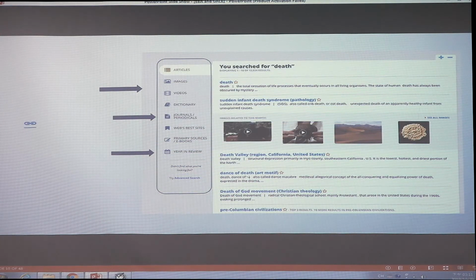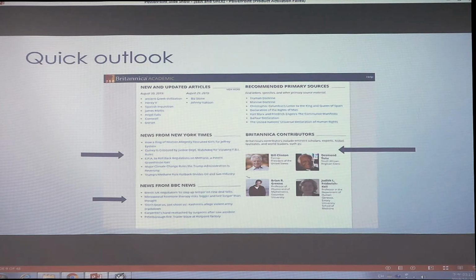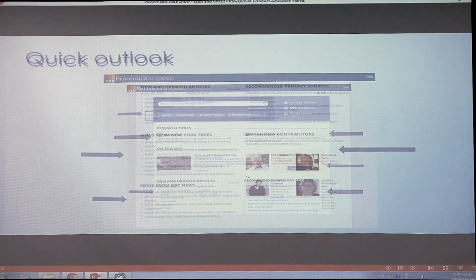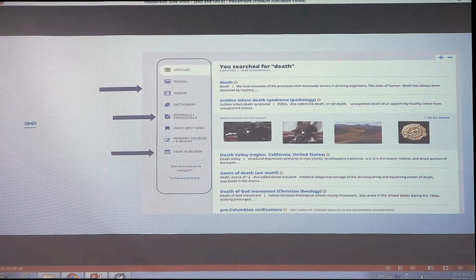When you do a search, and if you remember, you can search on this box here. In my case, I searched about that. I know, shocking. You can choose from what really interests you. In this case, you have articles, images, videos, dictionaries, journals, periodicals, websites, and ebooks, and even a year in review. So the first outlook that you guys see is all a little bit mixed up.